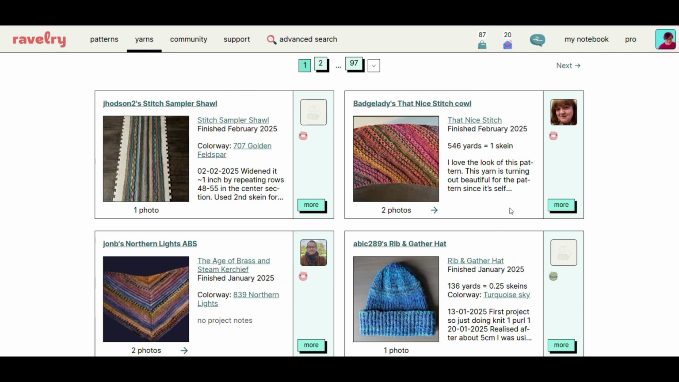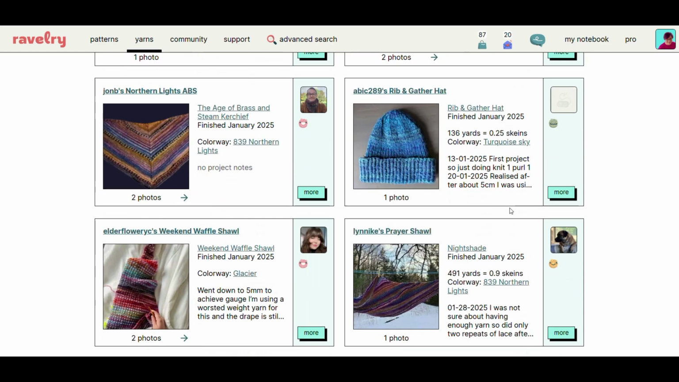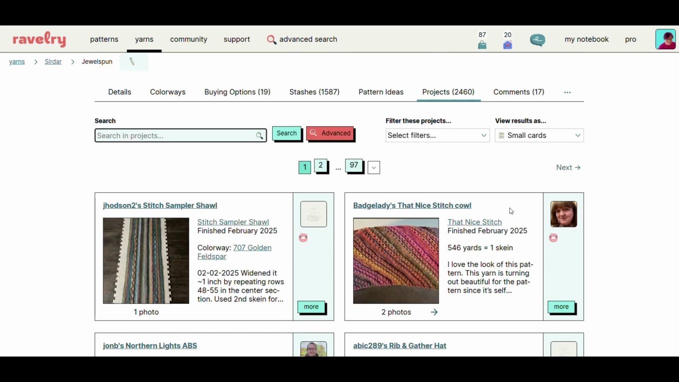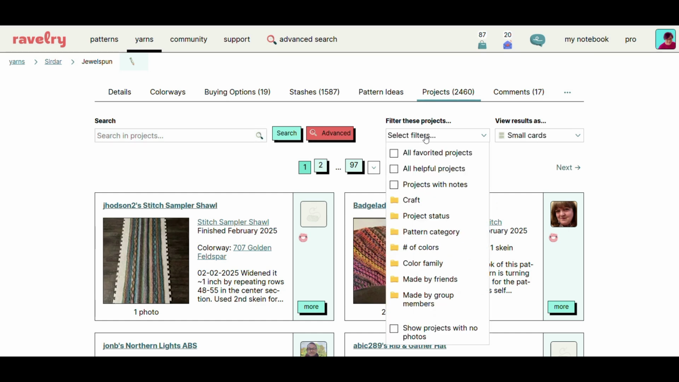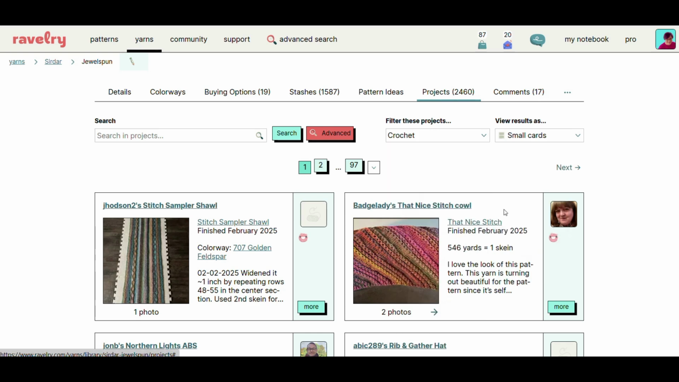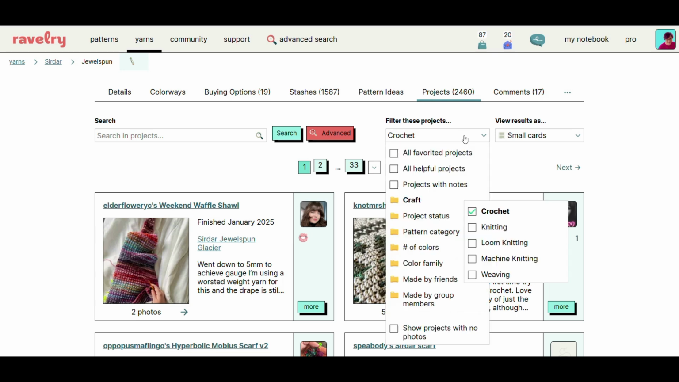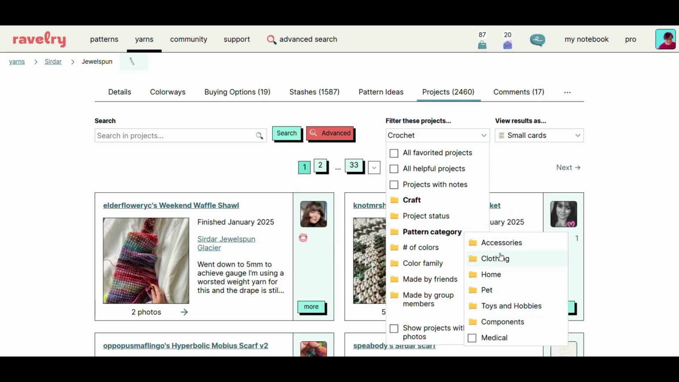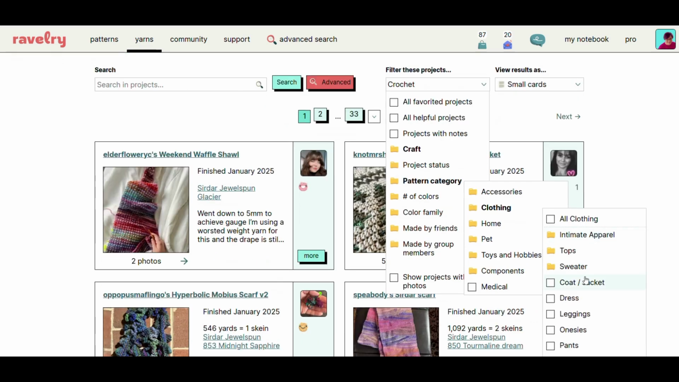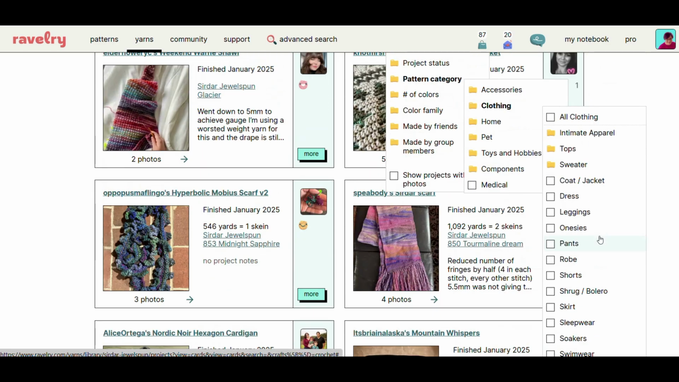So for something like this, which is a variegated yarn, so you've got changes of colours, and they're not necessarily all in the same order, or all in the same sort of spacing, it really helps you to see how something looks when it's been made up. But what you can do again is filter this down. So I would click on crochet, so then it shows you only crochet products. You can then start looking at what sort of category the pattern's in: accessories, clothes, home, toys and hobbies, components.